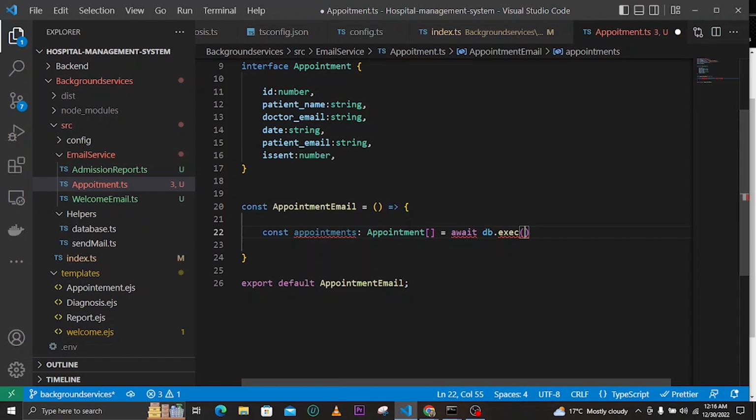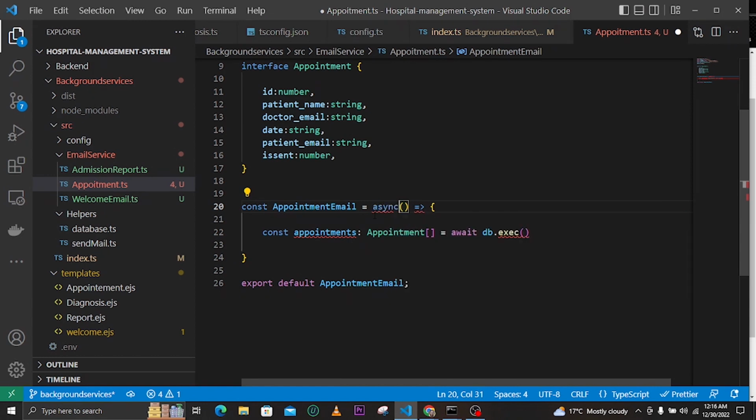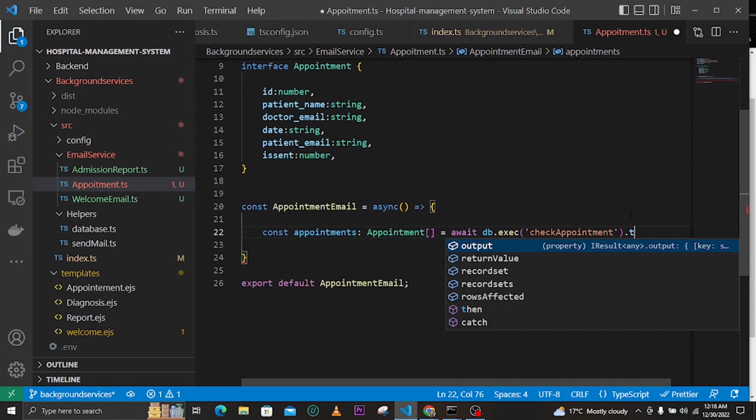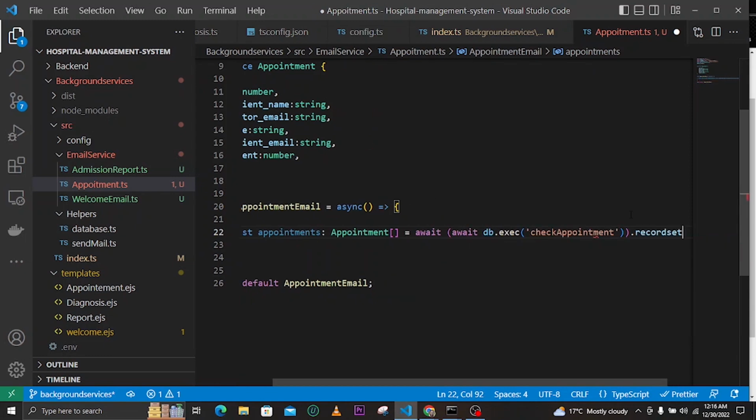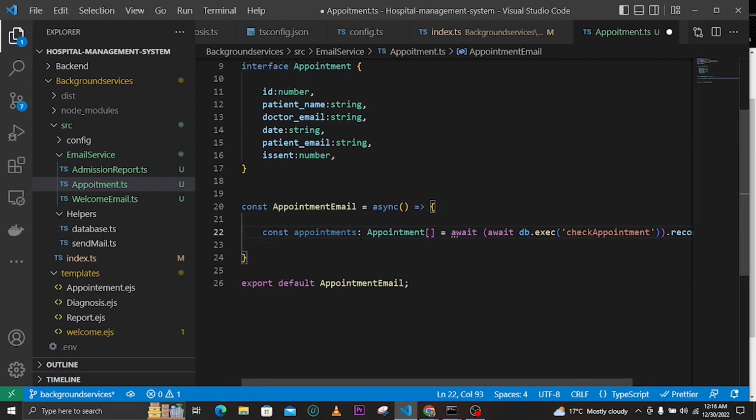But first of all, I think it's because we have not added async here, because it needs to know that this is an asynchronous function. And then we have checkAppointment, and this stored procedure just checks the appointments that have a value of 0 in this isSent column. So now here we need to call recordset, because remember we need to get those values, this array of appointments.